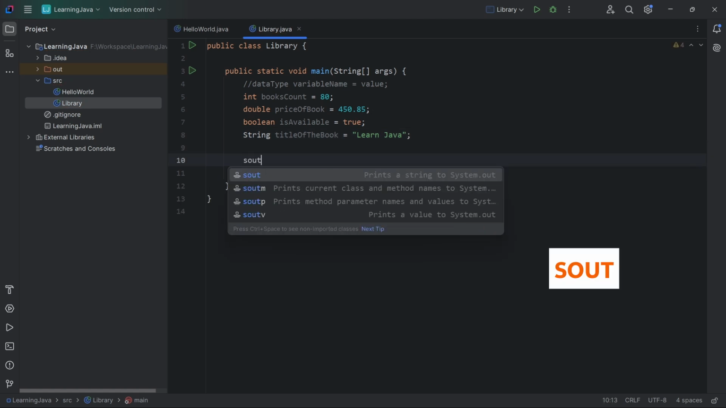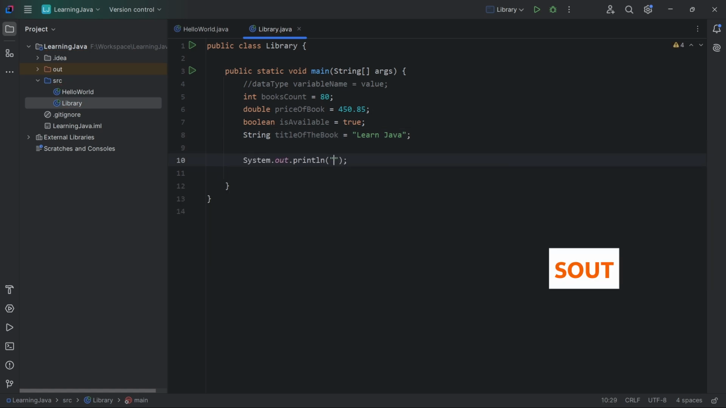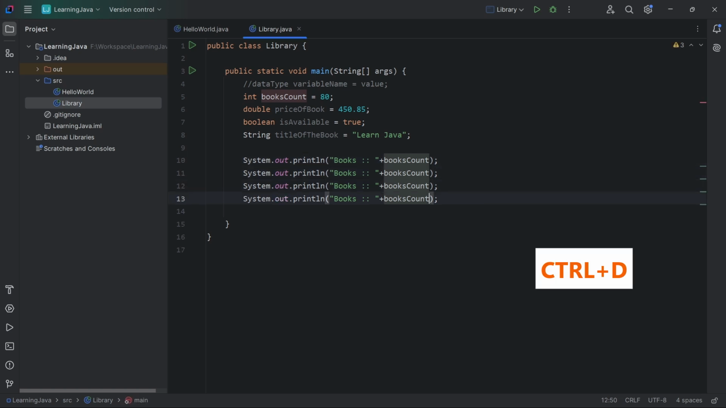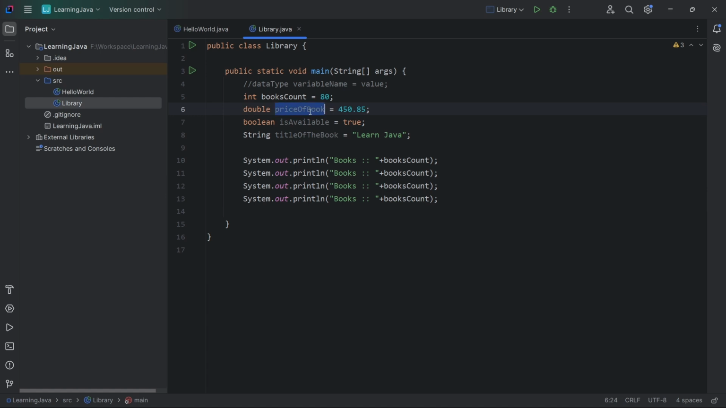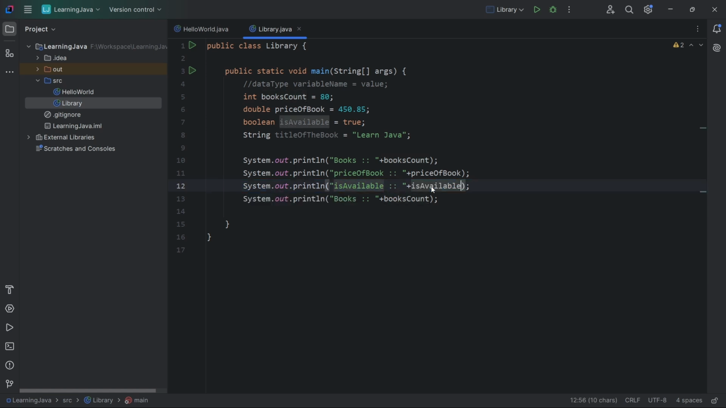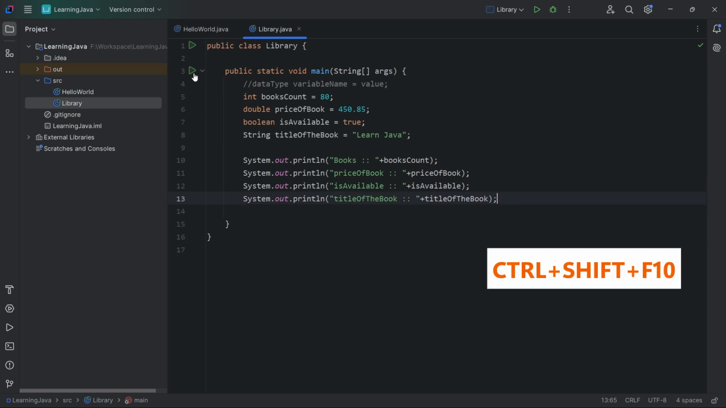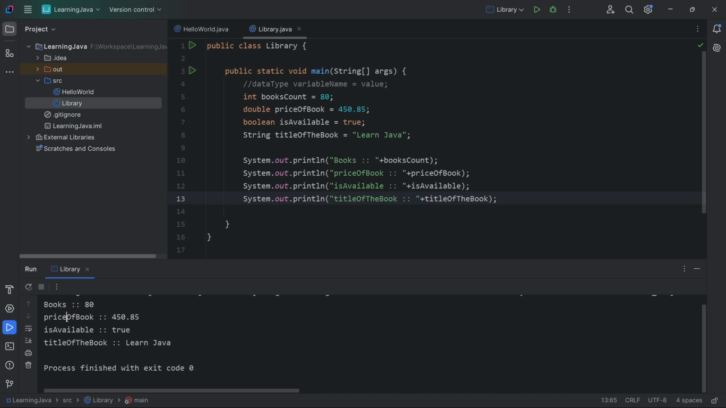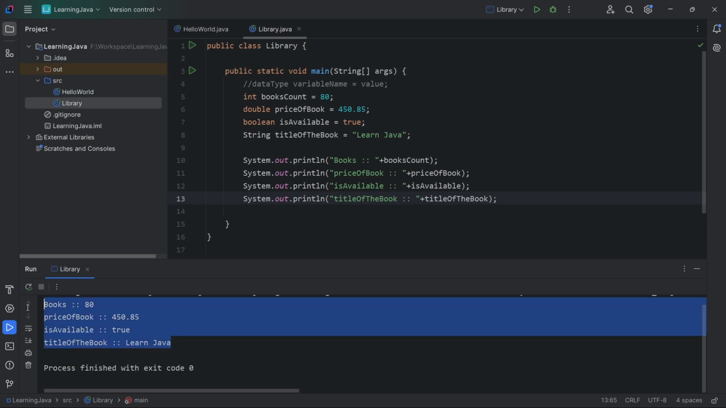Let's print this. To do that, we have to use sout, System.out.println, books equal to plus bookCount. Let's duplicate this. You can use Control D to duplicate these lines. Next, we have price of the book. Next, we have isAvailable boolean, title of the book. To run our program, we can use Control Shift F10 or we can use this play button. Cool. We see our books, price of the book, is available, title of the book.